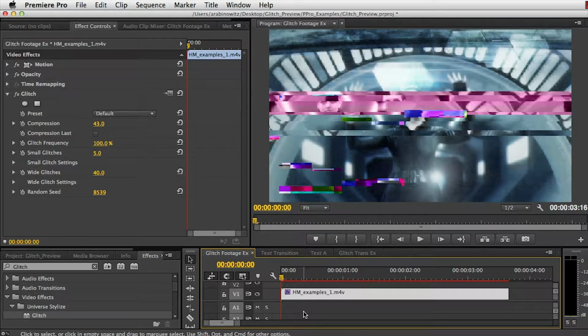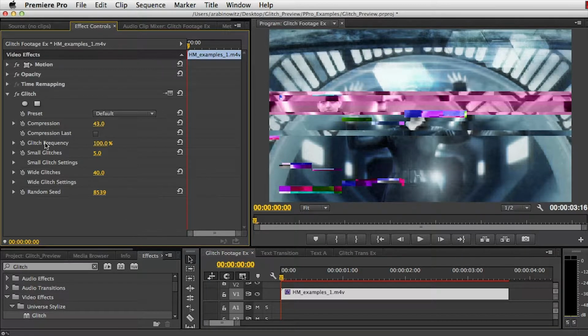Now, Glitch, like every other plugin in Red Giant Universe, is available for After Effects, Premiere Pro, Final Cut Pro, and more. I'm going to be looking at it right now in Premiere Pro, but we'll also look at it in other host apps as we go along. Universe Glitch is made up of primarily three effects. That is compression, small glitches, and wide glitches.